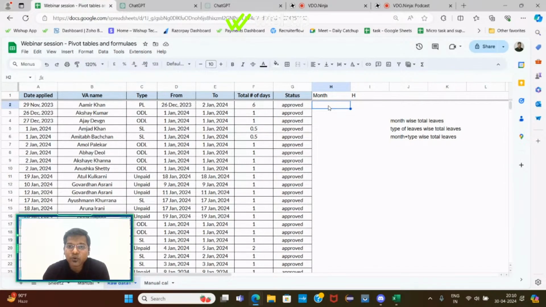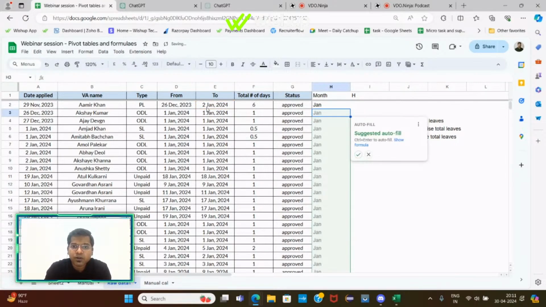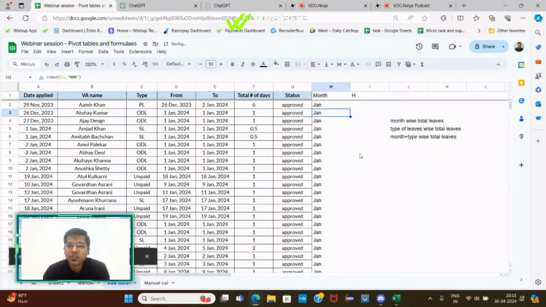What I'll do, I need to extract the month from the date here. And since I have been in the data analytics background and I've worked extensively in Google Sheets and MS Excel, I know which particular function to use. It will be the TEXT function that I would like to use here. This is my cell that I want to select. This is the format in which I want it. So automatically Google Sheets will fill all the data here.